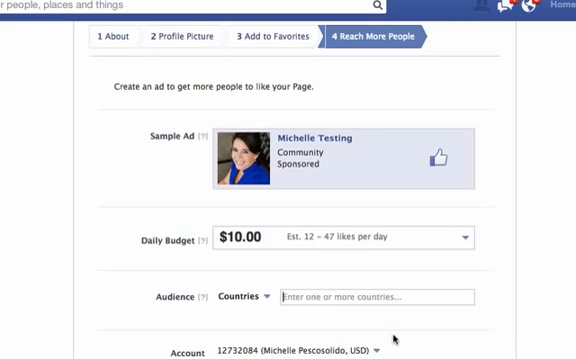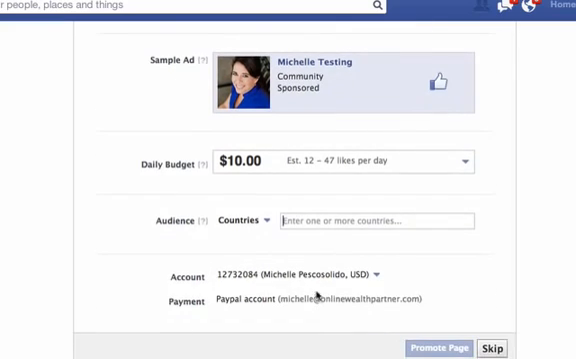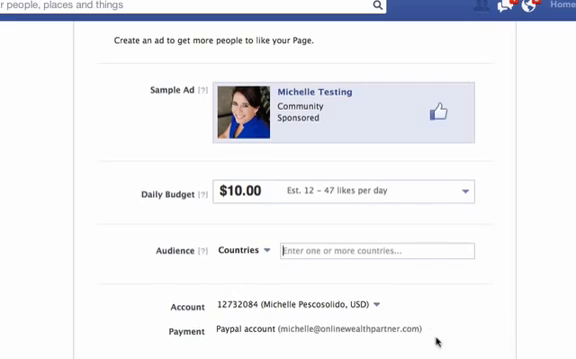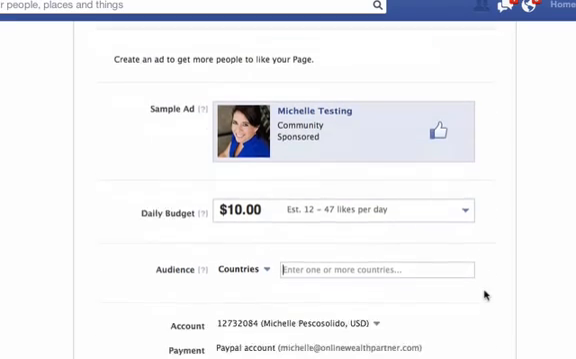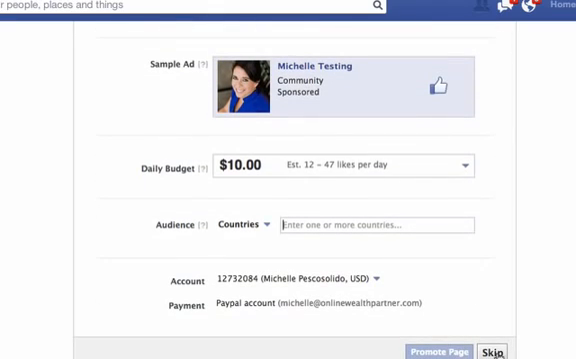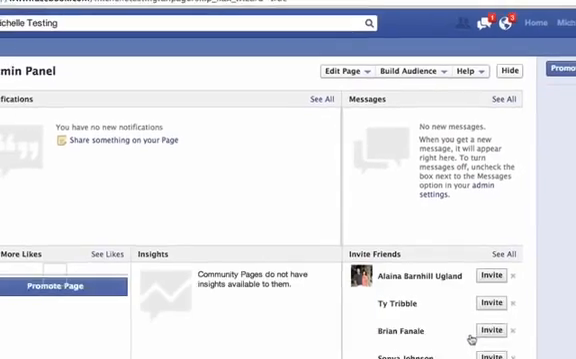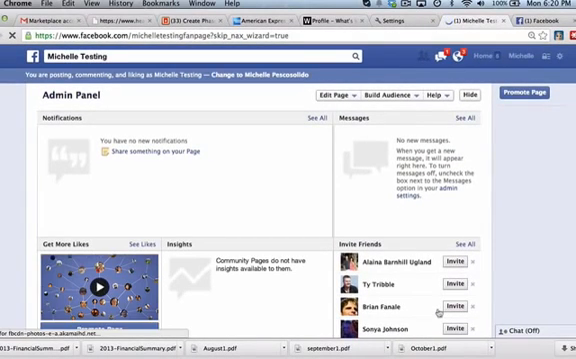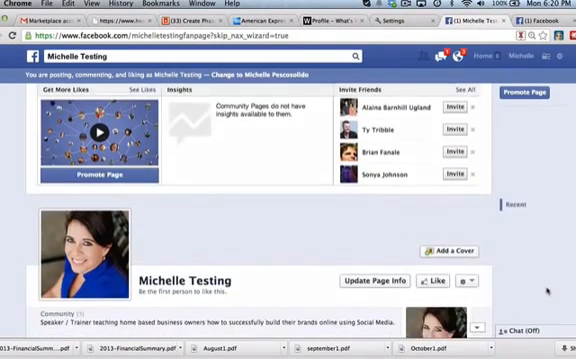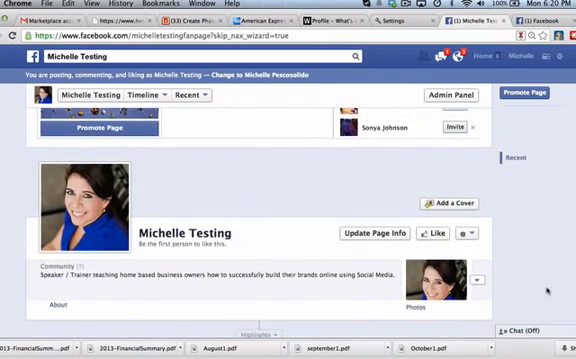Now I already have my account information in here, but you will have to set this up if you do not have your account information. Then I'm going to click skip. If you don't do an ad, click skip. If you do create an ad, you're going to click promote the page. So I'm going to click skip. And voila, you have now created your fan page. It was as simple as that.